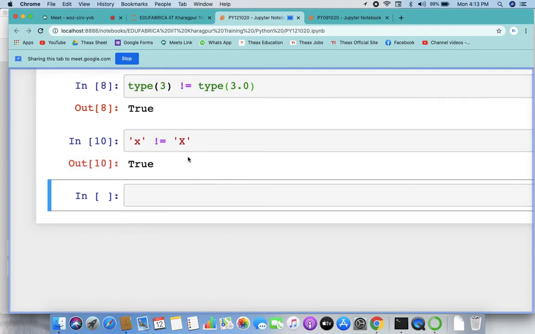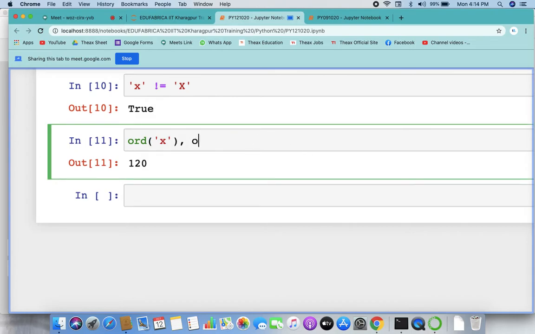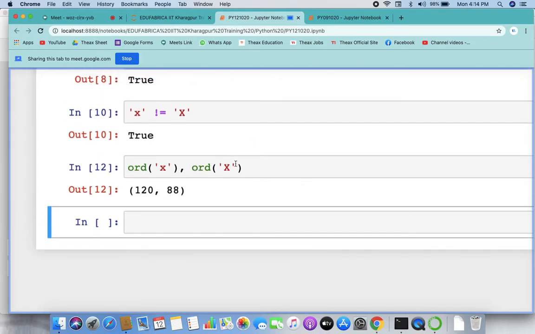Now how are these being compared? Anyone? How are these compared? Small x equals capital X, how? On the basis of something called as? So if I say ORD of x, it's 120. ORD of capital X is 88. Obviously this is not going to be equal to that. Got it?